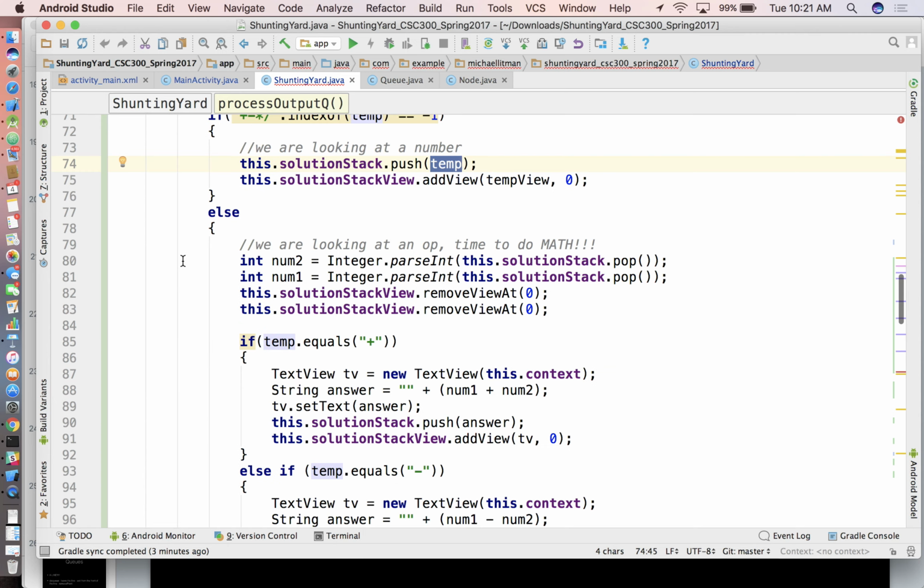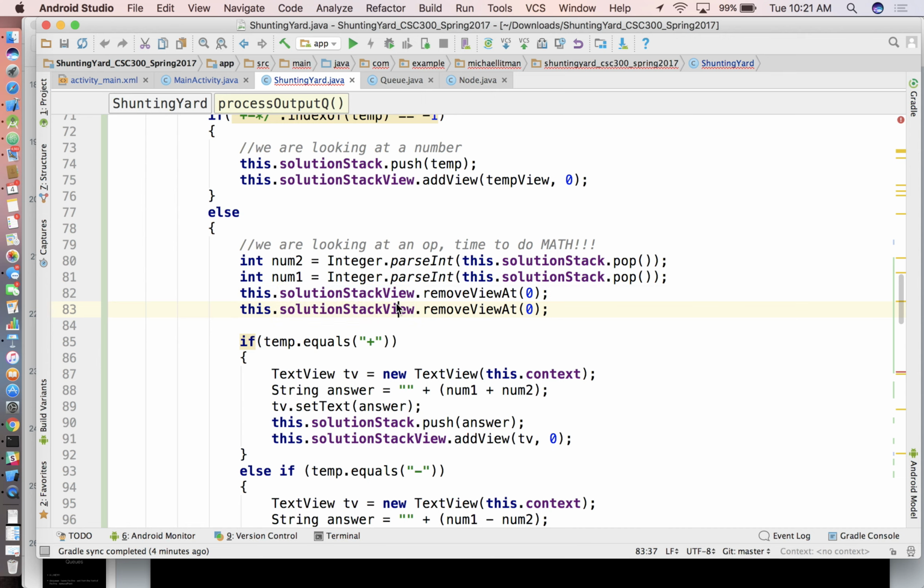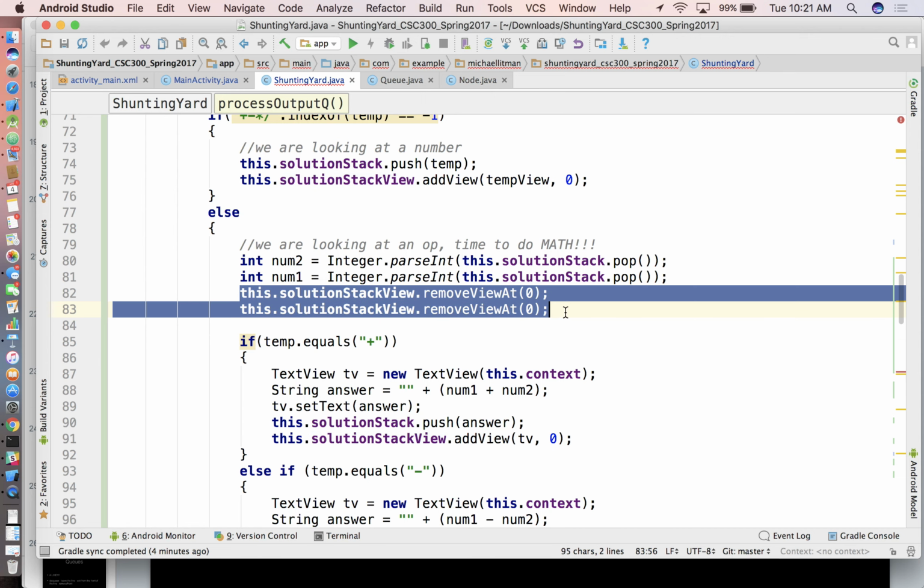That's when we get into this else. So we'll go ahead and get num1 and num2 from the solution stack. And we'll turn those guys into integers. So we'll parse the int out of them. Then we'll go ahead and visually remove those guys from our solution stack. And notice I didn't preserve those views because I don't need to preserve them because I'm going to be creating a new answer and then creating a new text view out of that answer and throw it into the solution stack. That makes sense? Okay, so that's why I'm choosing not to preserve those couple of views as I remove them from the solution stack. I don't need them anymore. We'll just let garbage collection take care of them.